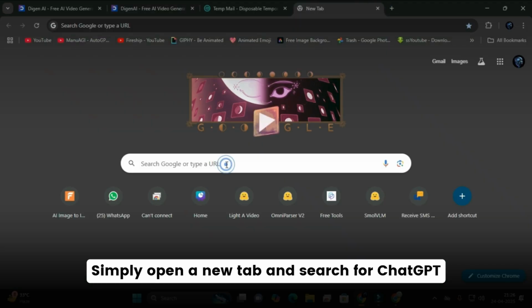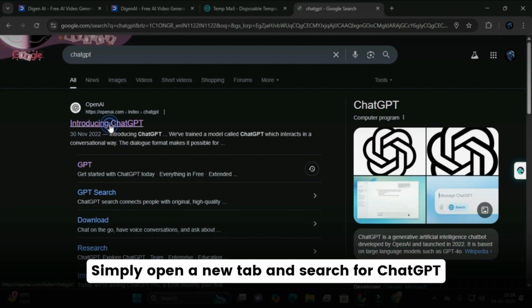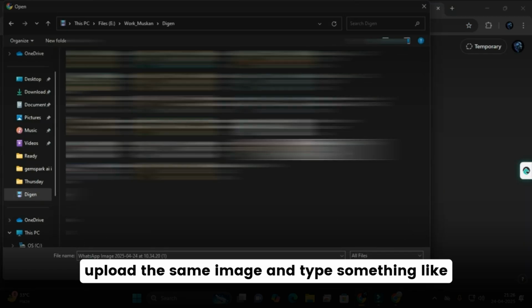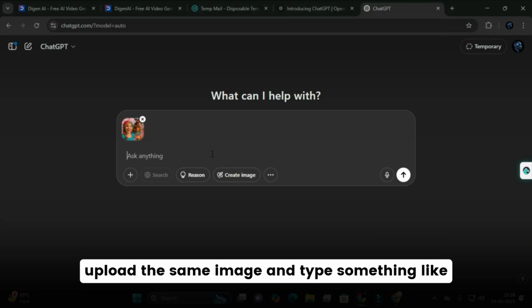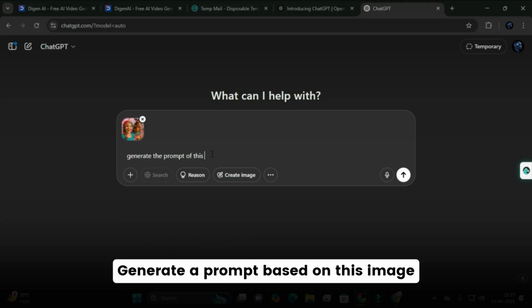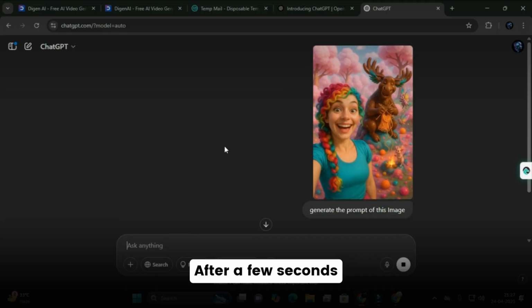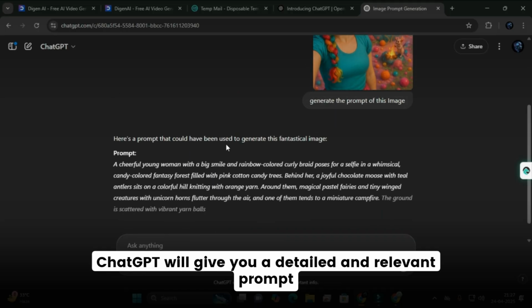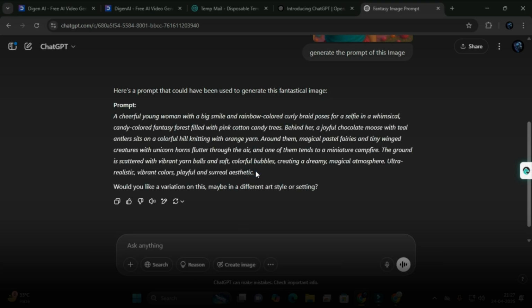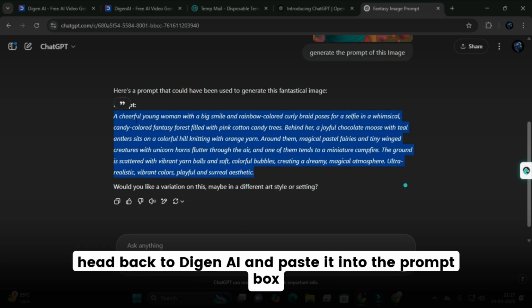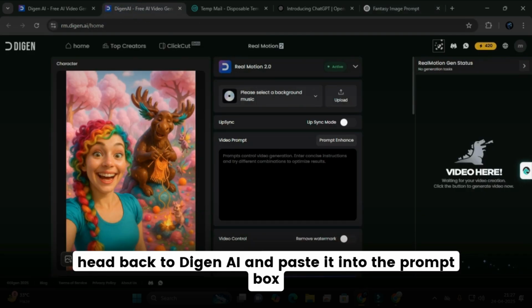Simply open a new tab and search for ChatGPT. Once you're in, upload the same image and type something like, "Generate a prompt based on this image." After a few seconds, ChatGPT will give you a detailed and relevant prompt. Copy that prompt, head back to Digen AI, and paste it into the prompt box.